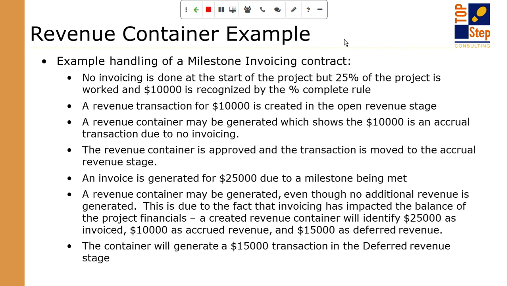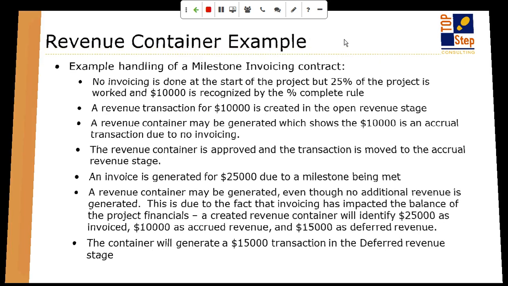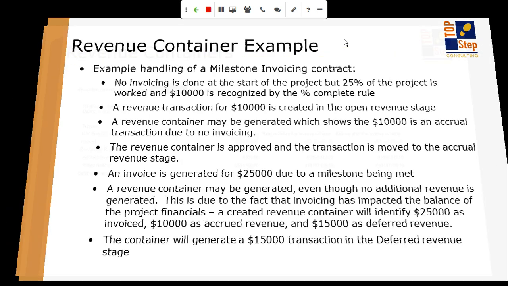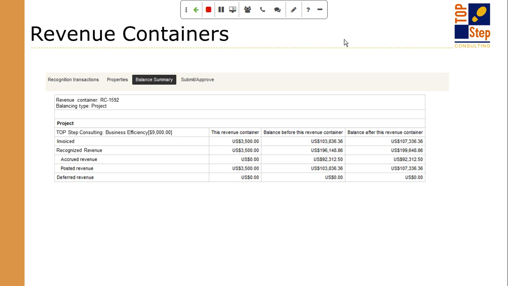So the next slide shows you just an example of what a revenue container looks like. So you can see like the balance summary. The numbers here don't match with the previous example. I just grabbed an example to show you, but you can see here how it shows you the detail of what's in this container, what the balance was before the container, what the balance is after the container, and what happened in this container.